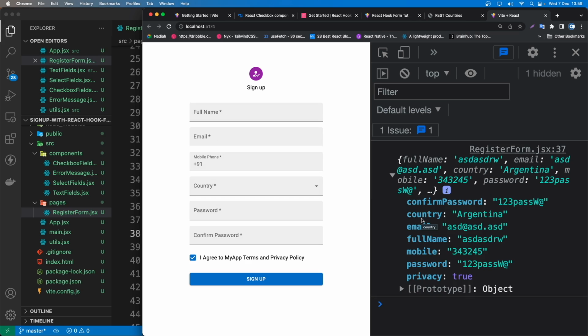So I think that's it, guys, for this video. I hope you can implement React Hook Form in your next project with React and also with Material UI.